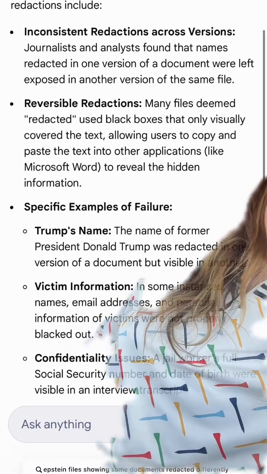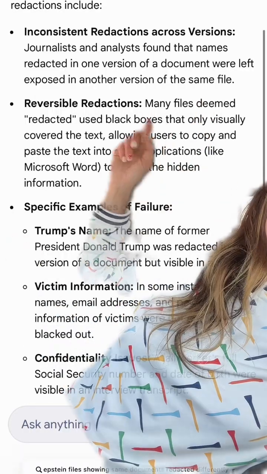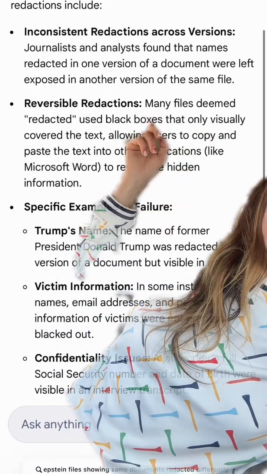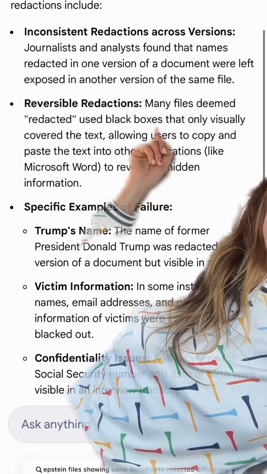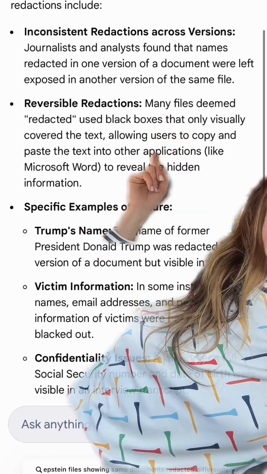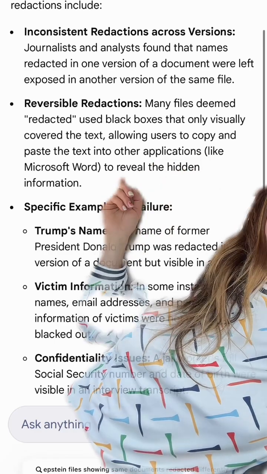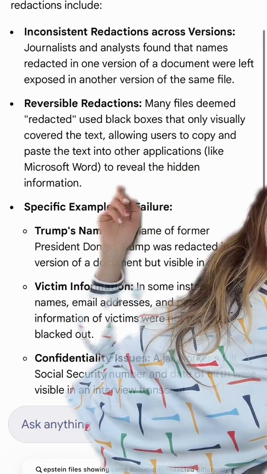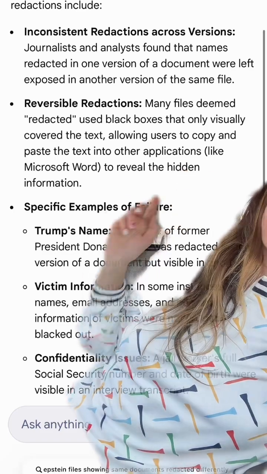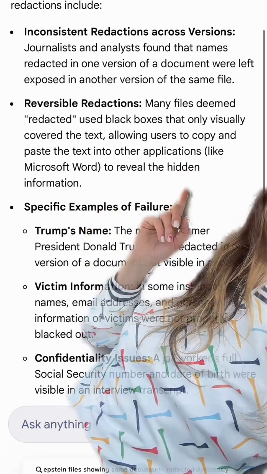But here is a summary of what even Google AI says are the inconsistencies with these files. And I'm going to add some that Google AI didn't find in its summary. Google AI says inconsistent redactions across versions. Journalists and analysts found the names redacted in one version of a document were left exposed in another version of the same file. Reversible redactions. Many files deemed redacted use black boxes that only visually cover the text, allowing users to copy and paste the text into other applications like Microsoft Word to reveal the hidden information.